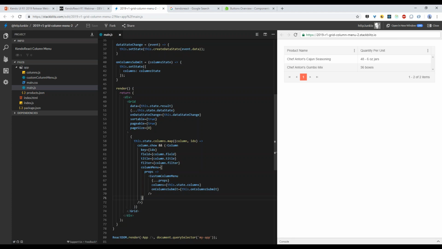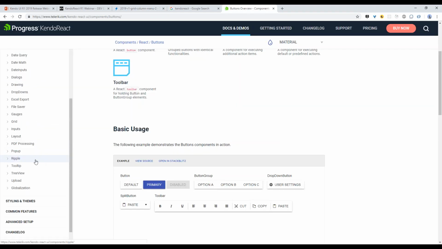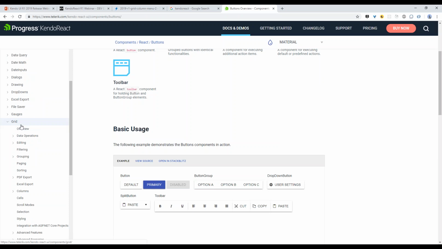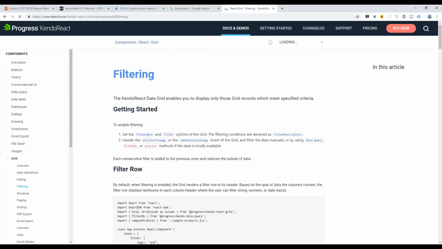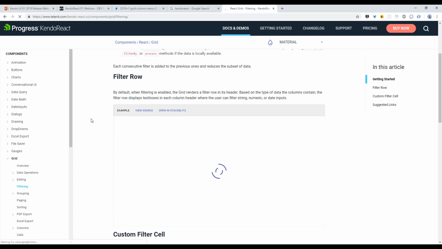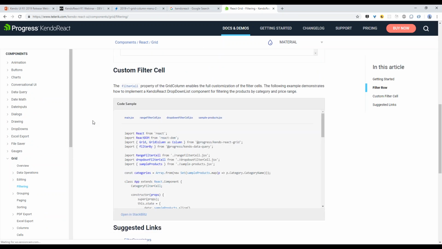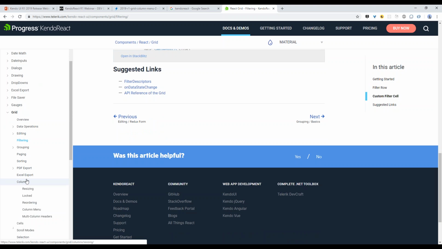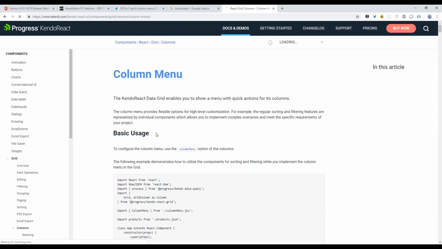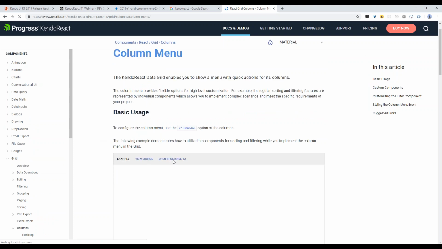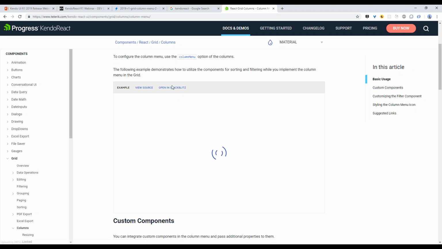I want to show you what just the basic one looks like. Should be on filtering, I think. Filter row. Oh, columns. Here we go, column menu. Let's look at a very, very simple example real quick. I'm going to open this up in StackBlitz.